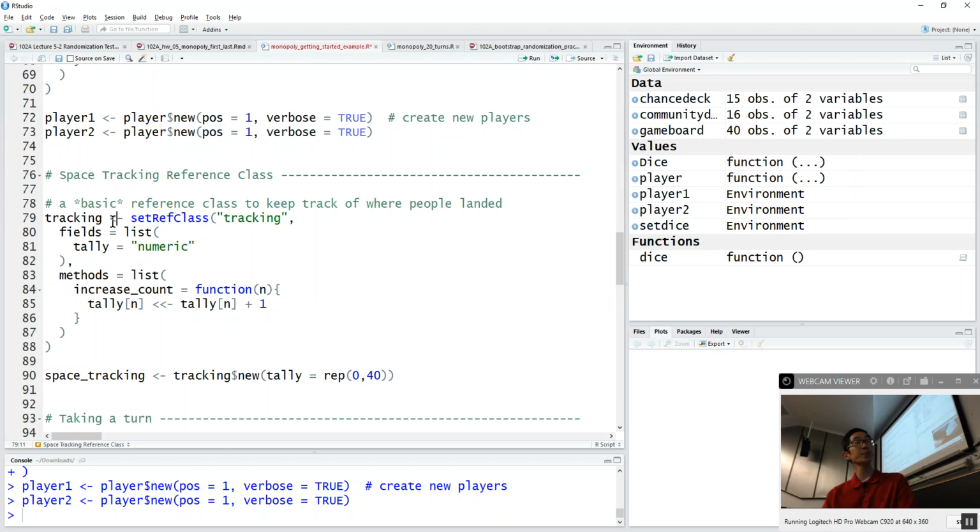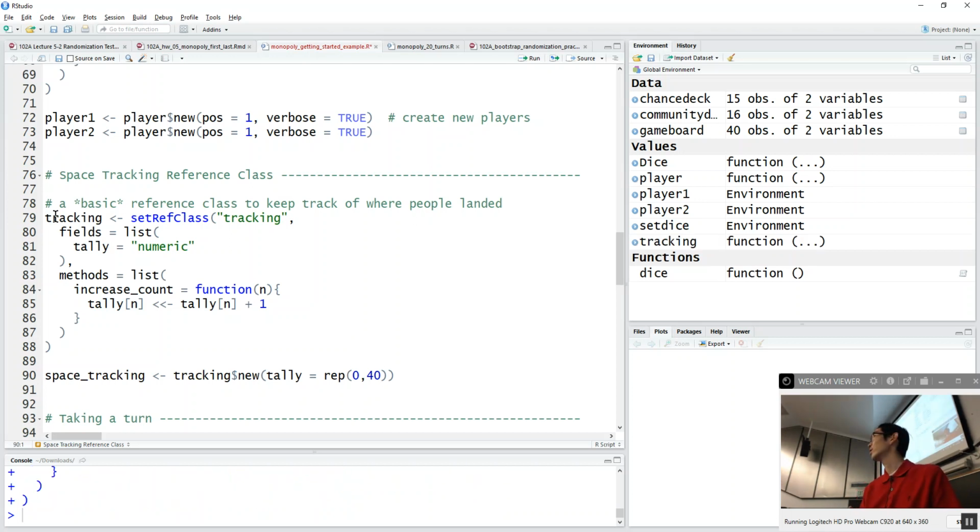And then over here, I'm creating a very basic reference class for tracking, okay? And tracking just has one field, which is going to be the tally of the 40 spaces. And right now it only has one method, which is just increase the count for a certain space. So it just says, if we end up at space 7, we're going to increase the tally. We're going to take the current tally at space 7, add 1 to it, and update the tally at space 7. And that's it for the tracking reference class.